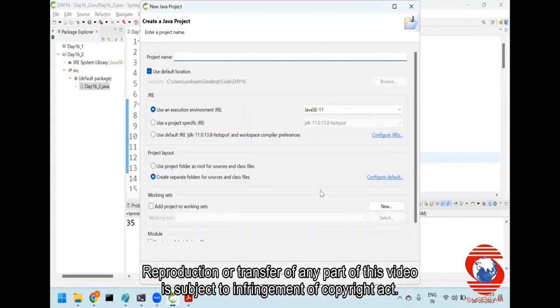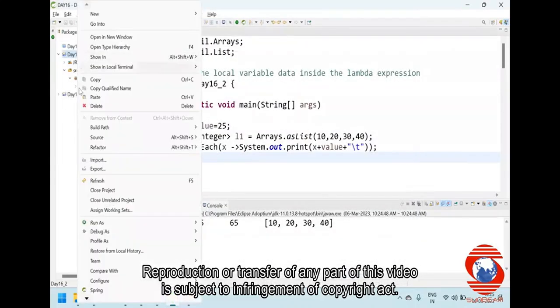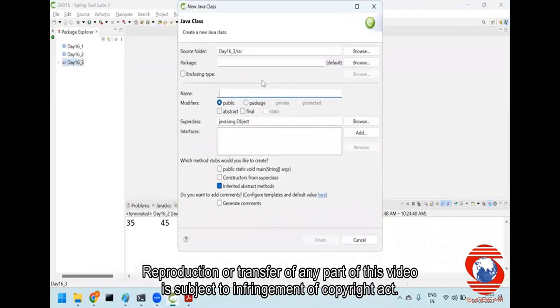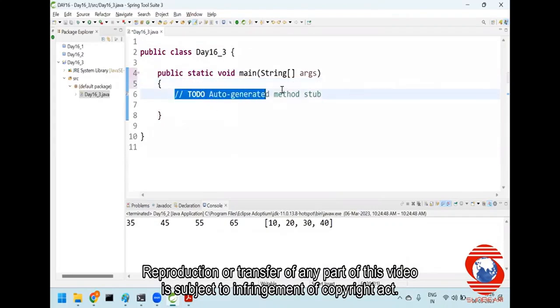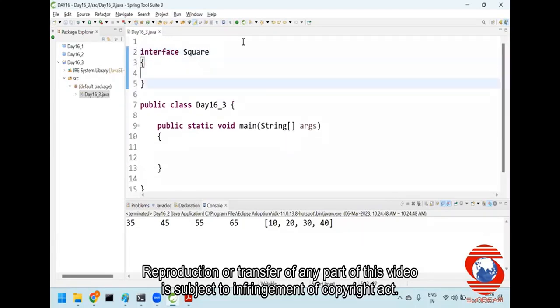All right. Shall we go ahead? Fine. Now, let us say I'll go for day 16 underscore 3. We will try to write lambda using functional interface. Now, let us assume, and you will understand how your line of code is completely reduced. Let us say I'm writing one interface having a name called Square. In this interface, I'm declaring public integer getArea, and I'm saying integer side.